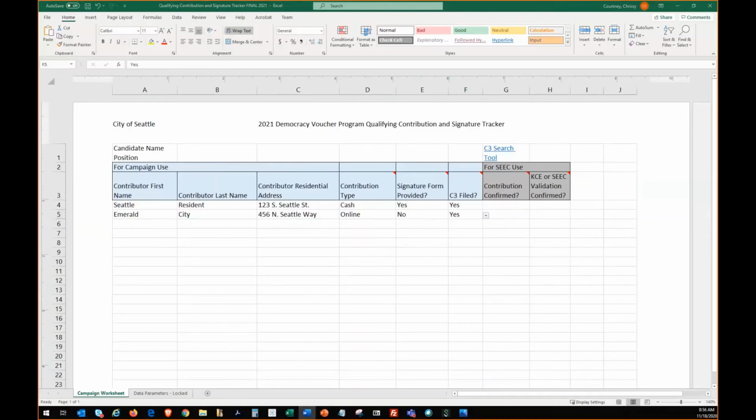In the example for the online donation, remember it did not have a signature because those contributions made online can be validated through a data extract from the online collection platform. Please feel free to check in with our office early about the online platform that you have chosen to make sure it meets the requirements as laid out in the candidate toolkit.